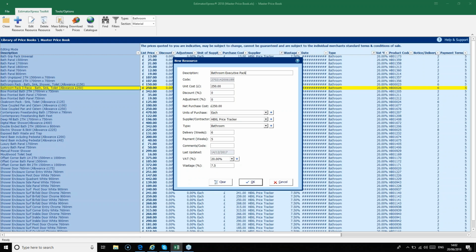Just a note on the descriptions of products, because the name of a product can appear in your customer quote, obviously you want to use descriptions for items that place them in a positive light. So you wouldn't want to call it a cheap bathroom suite. It obviously wouldn't look very good on a quote. So let's work our way through those boxes and fill out the other fields for this new executive pack that we're adding in. So let's change the unit cost to £2,500.